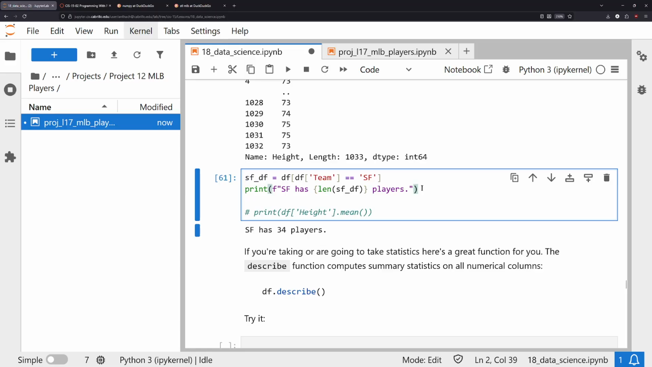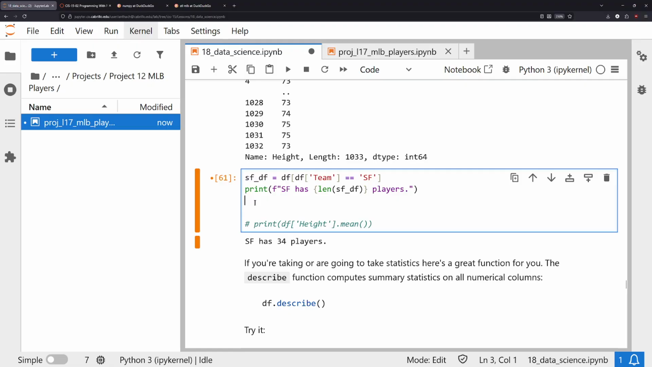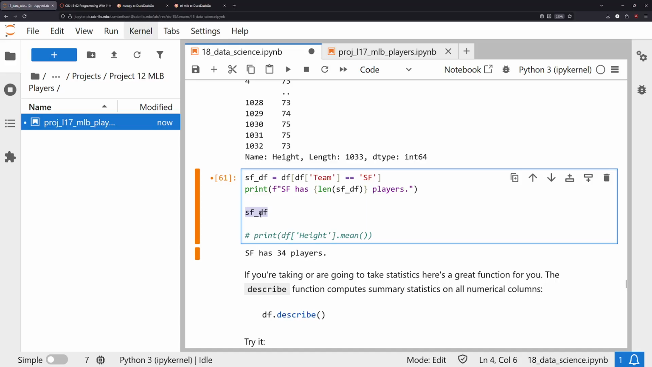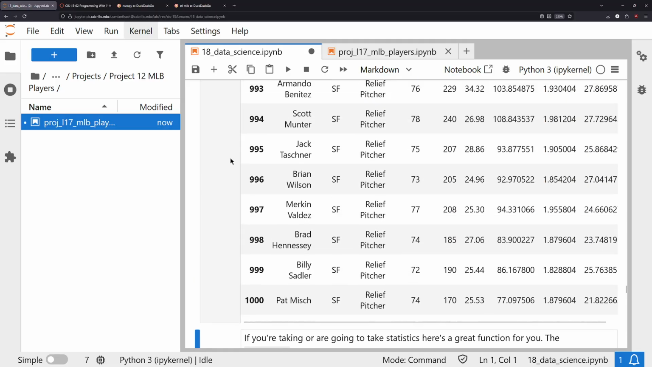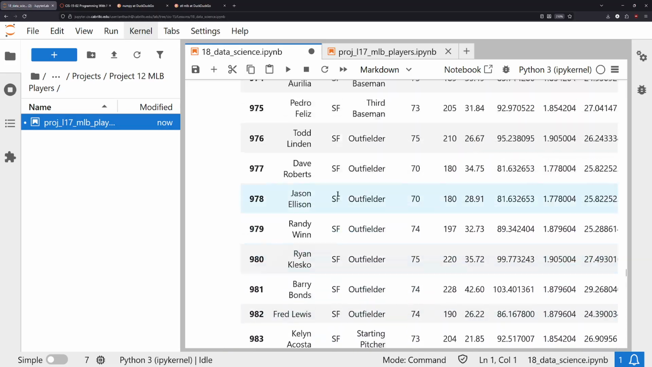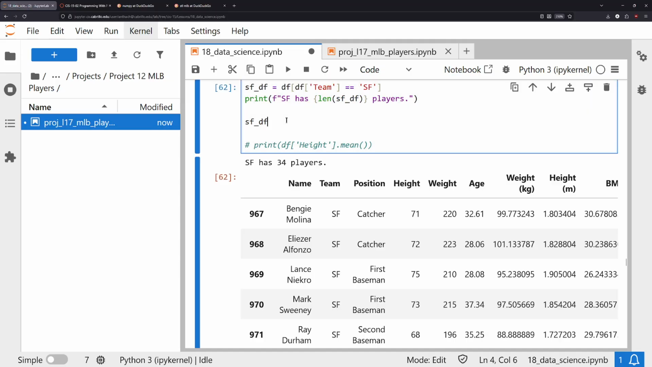If you want to do another sanity check, you could put SFDF here as the last line in the cell, and then Jupyter Notebook will show us. Yeah, cool. It looks good. It looks like our San Francisco DF data frame is correctly represented.